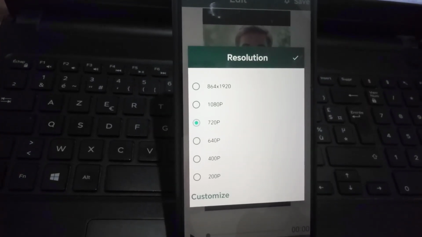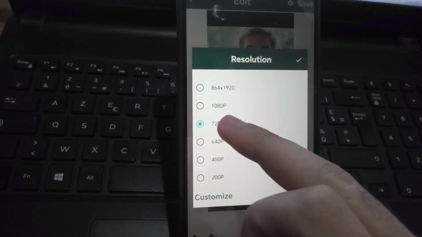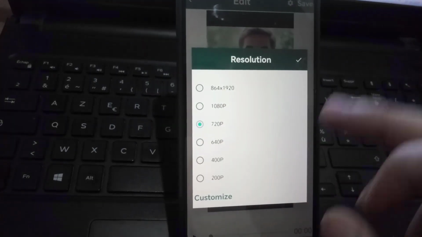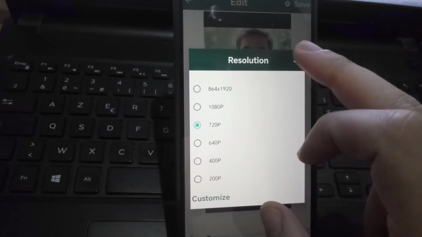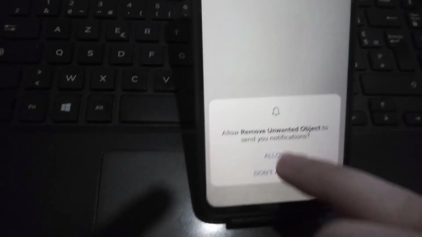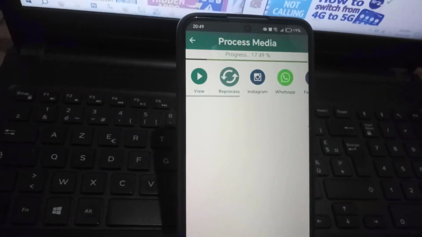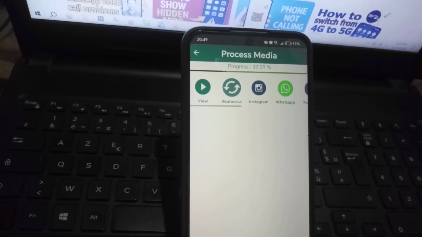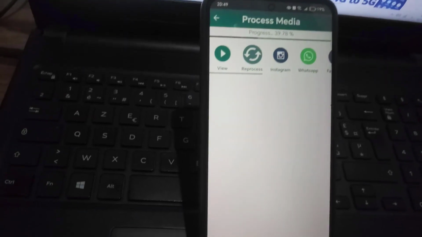Then, choose the quality you want to save the video into your phone's gallery, 720p or 1080p, depending on what you want. Then, tap the check mark here. Now, as you can see, the process of removing the logo and saving the video to your phone's gallery is underway. We'll wait a little while for this application.